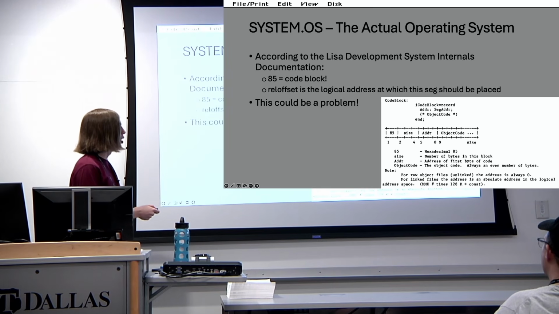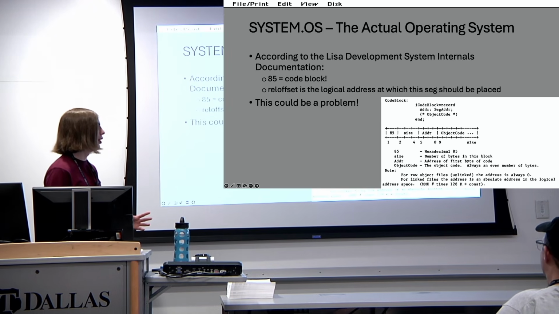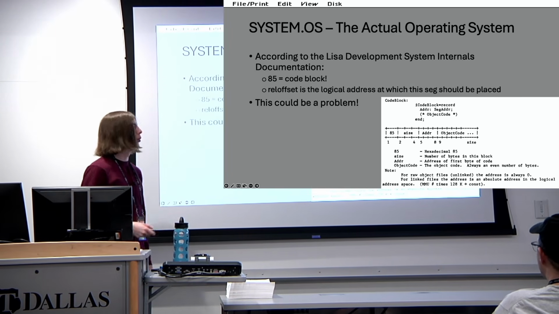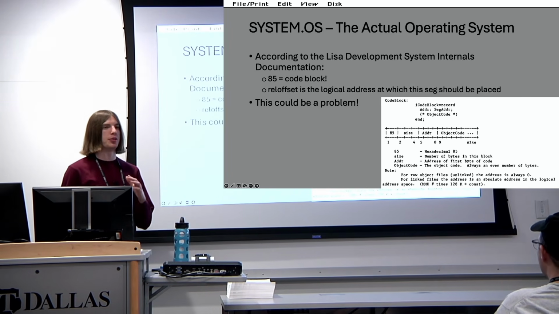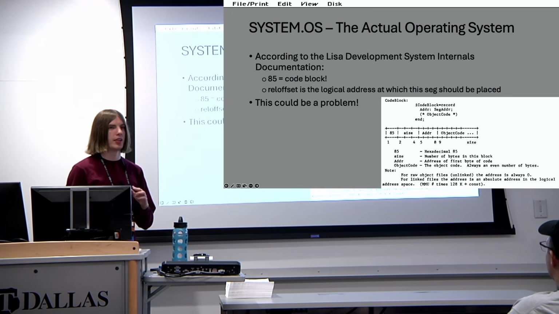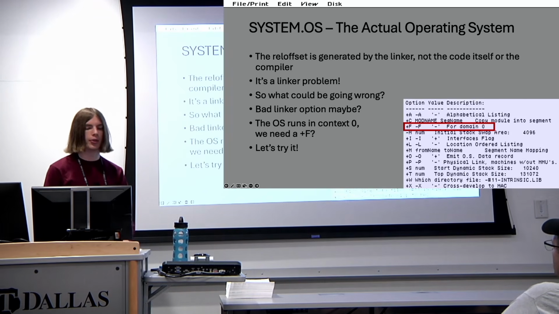Well, that rel offset though, it's an address, and it's the address of the first byte of code in the logical address space. See that right here. So the code is getting mapped into a different place in logical address space in the real OS versus our OS. And that seems a little weird for OS code. So let's look into this a little deeper.